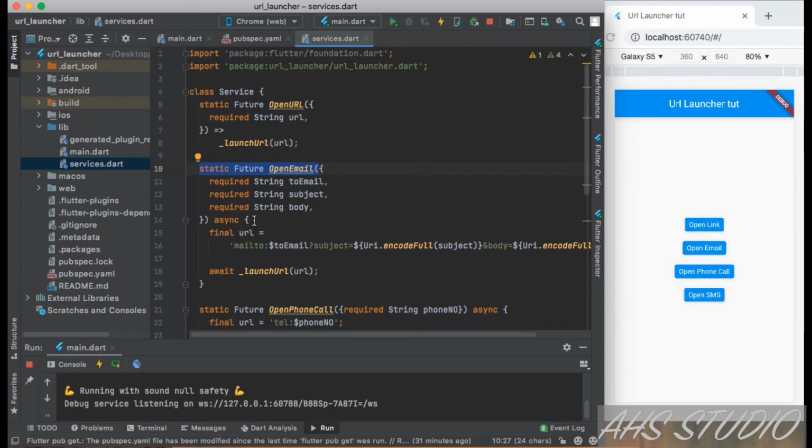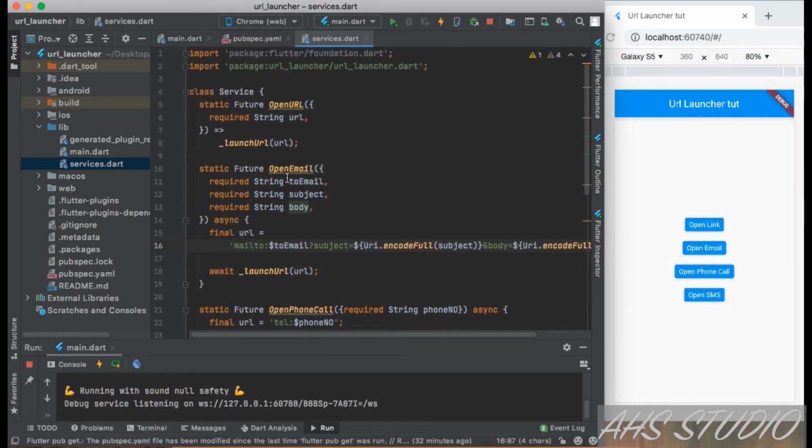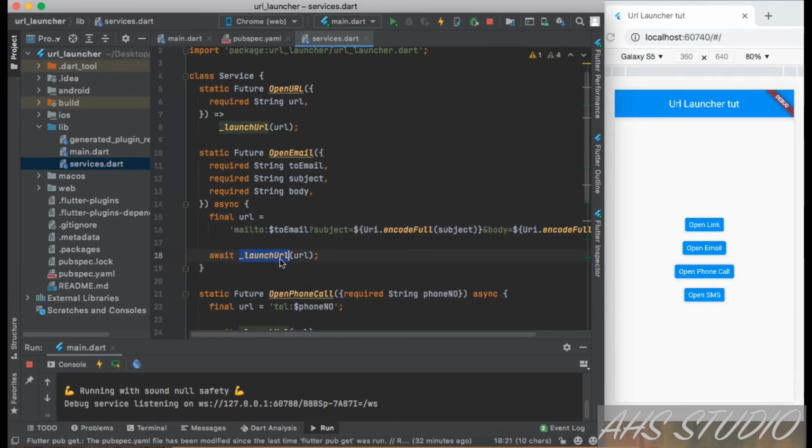So if we pass this URL, as you know, it is coming in the future, so we are using the async and also await. We have a variable URL. Inside this URL, we are going to put our email to, and subject, and the body. Number 1 is the mail to. We are putting the mail to inside, and the other is the subject, which we are putting inside, and the last one is the body, which is coming from our main page. After that, all the requirements are here, and also we are going to await and launch URL, which checks this URL to launch it.